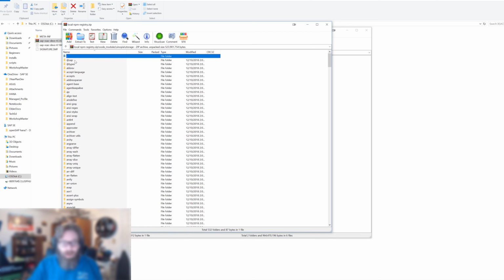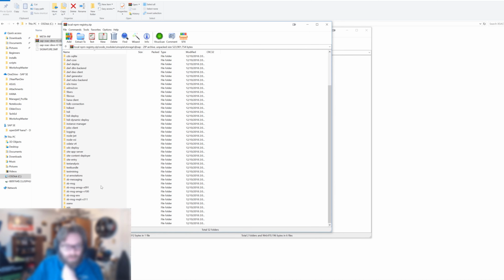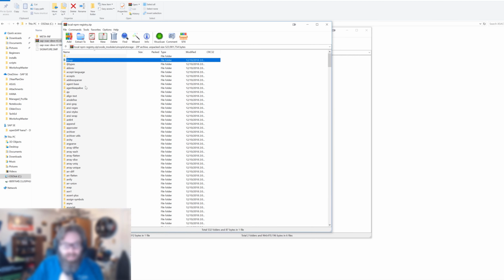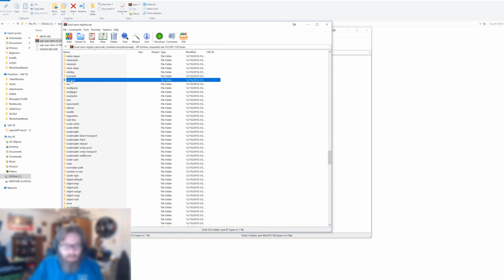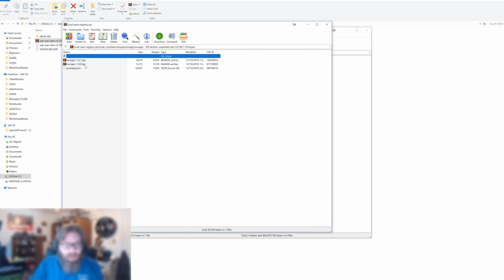For instance, I could come here to the @SAP folder and see all the modules that SAP delivers. Likewise, I can see all of the standard ones that SAP redistributes, and you see there's quite a few of them here. On many of them, I'll just pick one at random here, we even have different versions. So different major versions are delivered inside here as well.